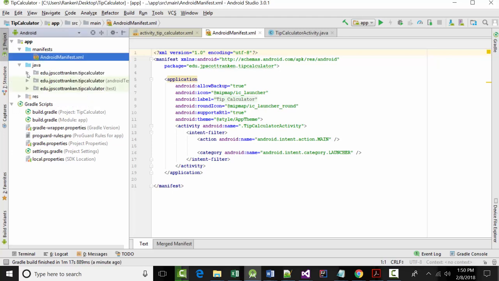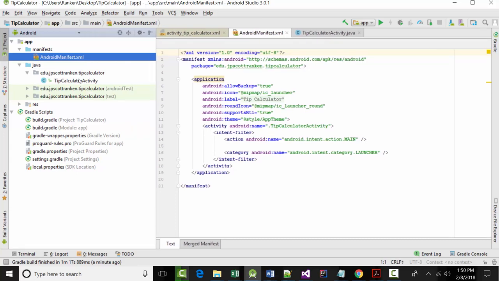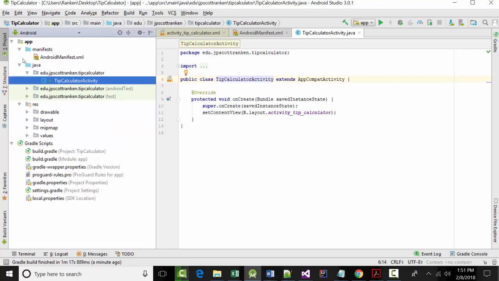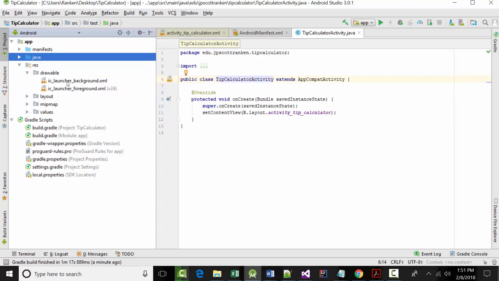Again, what we're concerned with is the tip calculator activity, not the one in the Android test file, not the one in the test file, but the one here. We're going to start looking at that in just a bit. We also have this res folder, and I mentioned this the other day. I know this is review, but I'd rather review it. This drawable that's right here, notice that right now all that's in there is launcher stuff.